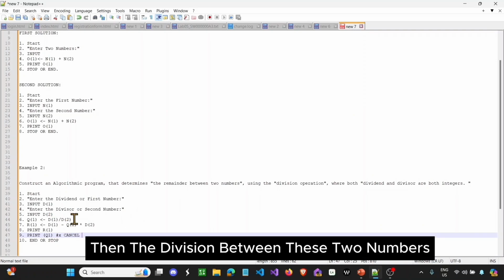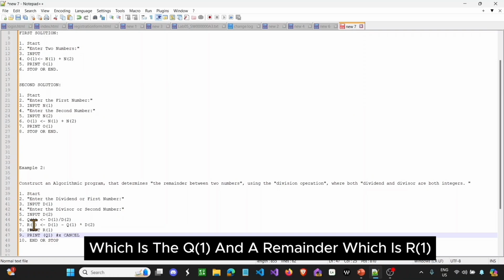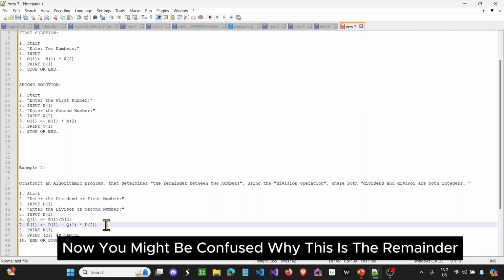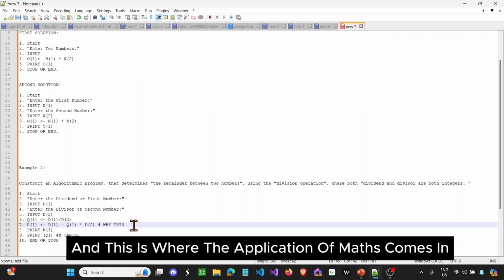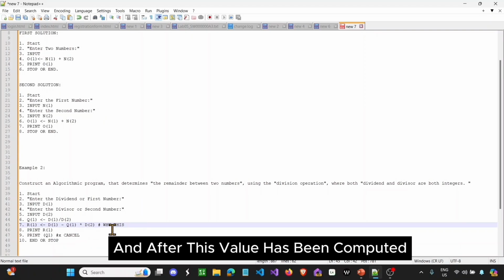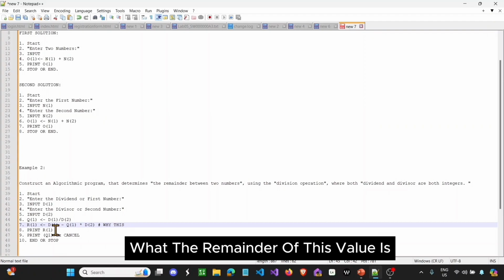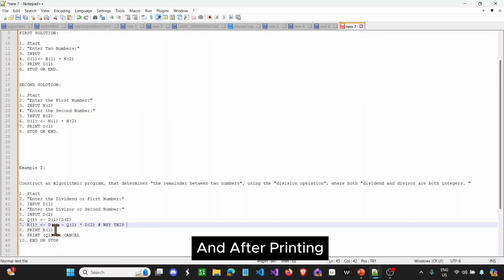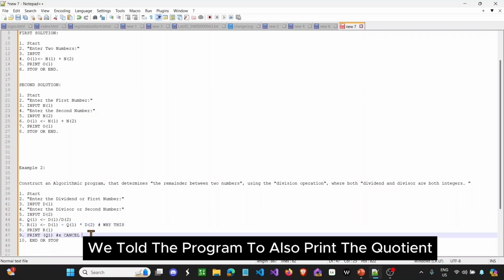Then the division between these two numbers gave us a quotient value, which is Q1, and a remainder, which is R1. Now you might be confused why this is the remainder. Do not worry, we'll be explaining this in a jiffy, and this is where the application of maths comes in. Then after this value has been computed, we ask the program to print what the remainder of this value is. And after printing, if we are instructed to print the quotient, we tell the program to also print the quotient.